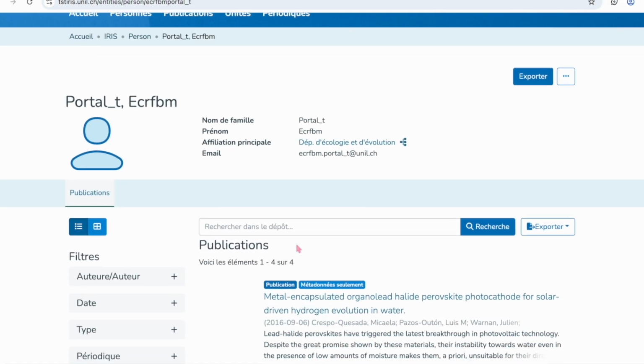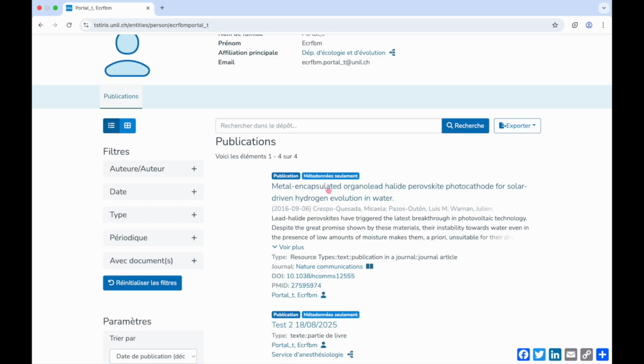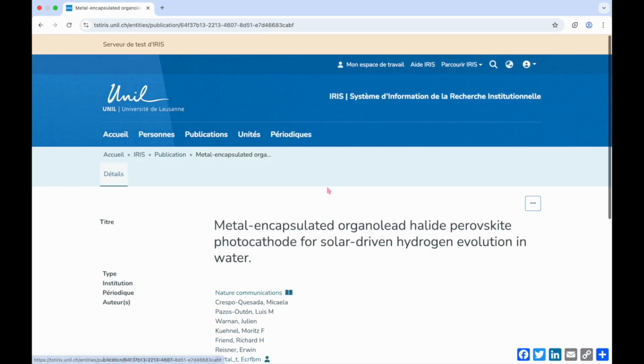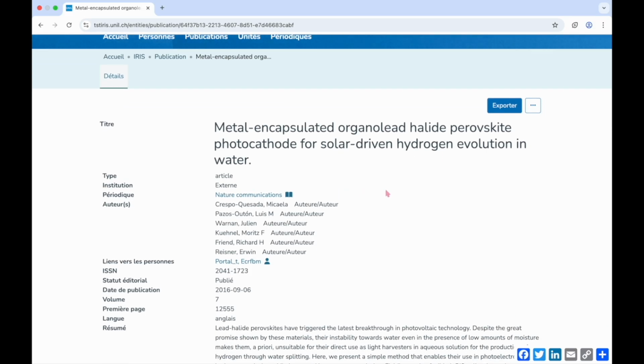Once in your profile, locate the record you want to edit. Under the Publications section, you will find all the records you have created, as well as those you are linked to. Identify the record of interest, then click on its title. You will then access the page containing the record's details.